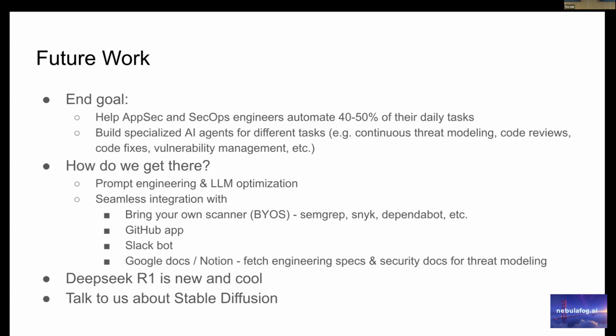Mahesh, Emily, Joe, do y'all want to comment about what that future work looks like? We're building this for real. If this is super cool for you and you want to also build it, you can come and talk to us.